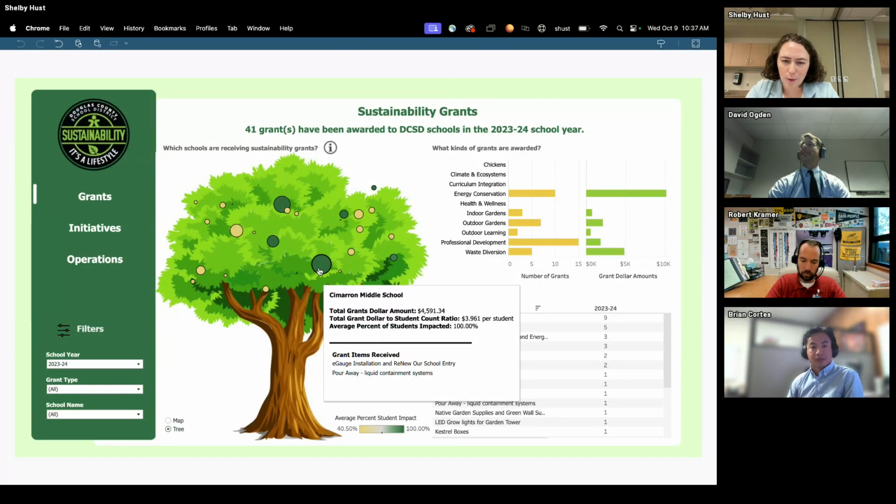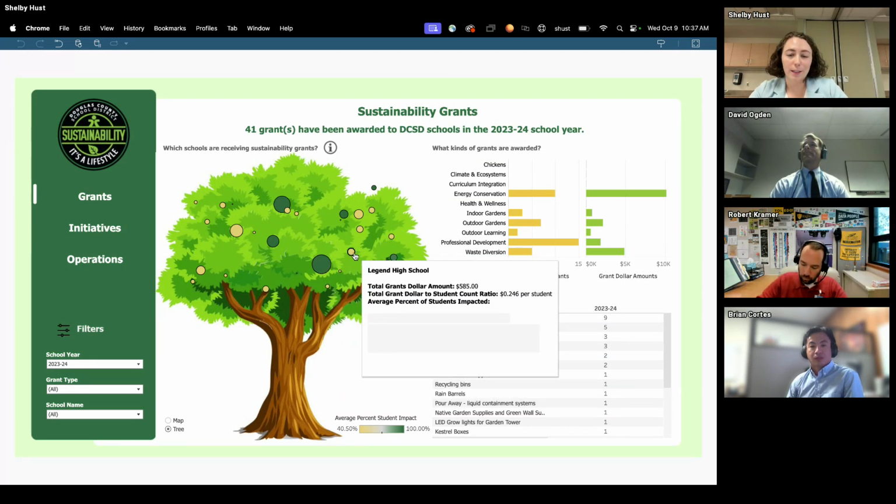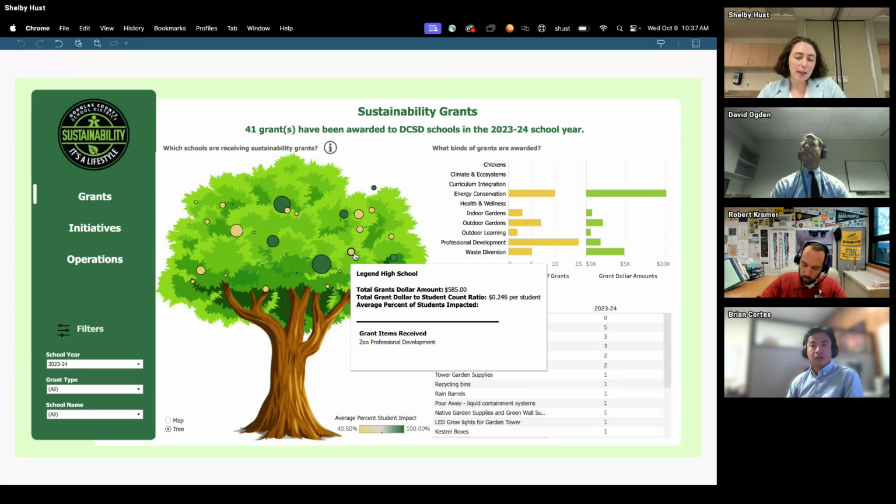And then they also, I think, received pour-away liquid containment systems. I think that might have to do with either water conservation or recycling. I'm not sure. But you can see the total grant dollar amount that they received in the 2023-24 school year, that total grant dollar to student count ratio, and then also the average percentage of students impacted by receiving those grants. So each dot you can hover over represents a school. And sometimes the grants in the sheet that I received didn't have an exact student impact number.